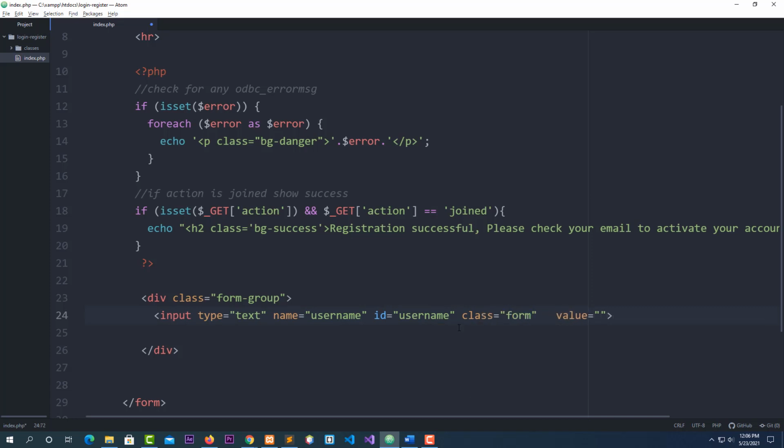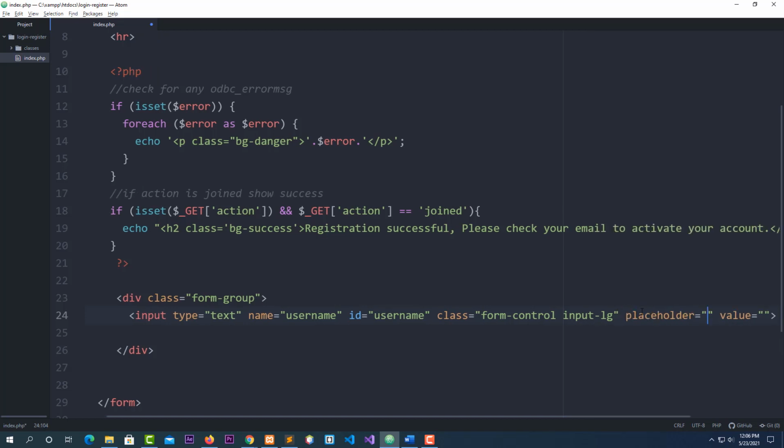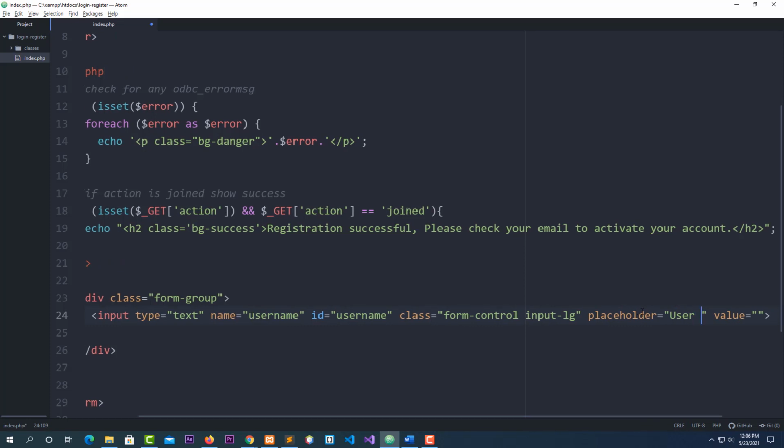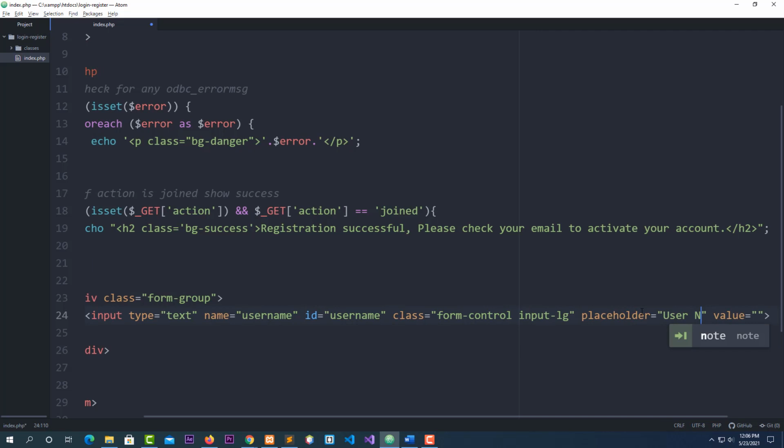I call the class form control. Form control input, form control input left. Now this is value. Now for the placeholder, I use a placeholder where I put username. You can put it 2 words, 1 word, it's up to you.